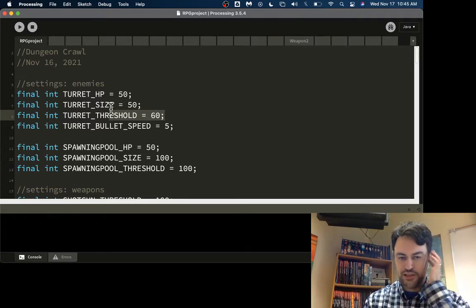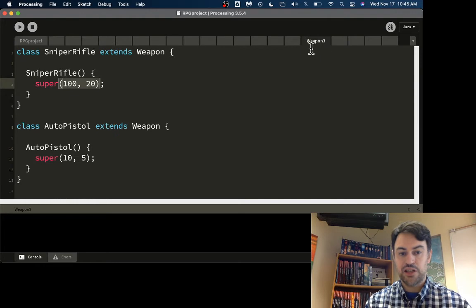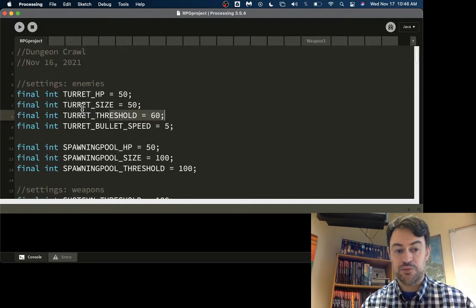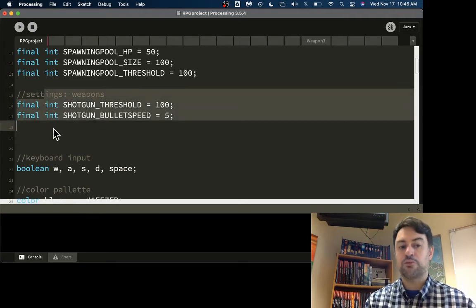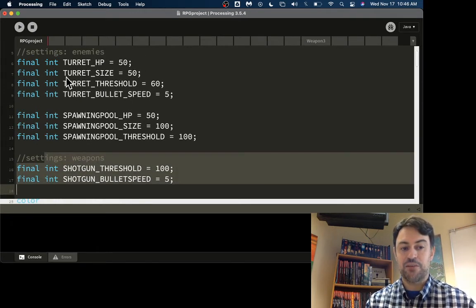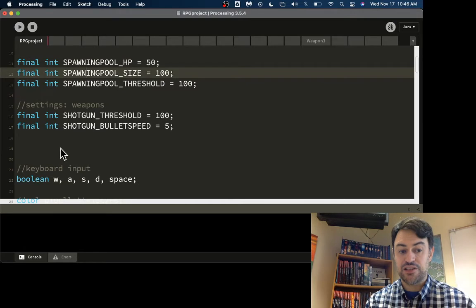So I'm going to continue doing this, and I'll show you an example of how you can make this change. So here's my sniper rifle: 100, 20, 10, 5 for auto pistol. What do these things mean? So I can go and just make these variables. I'm going to group my weapon settings together and my enemy settings together and whatever settings I decide.